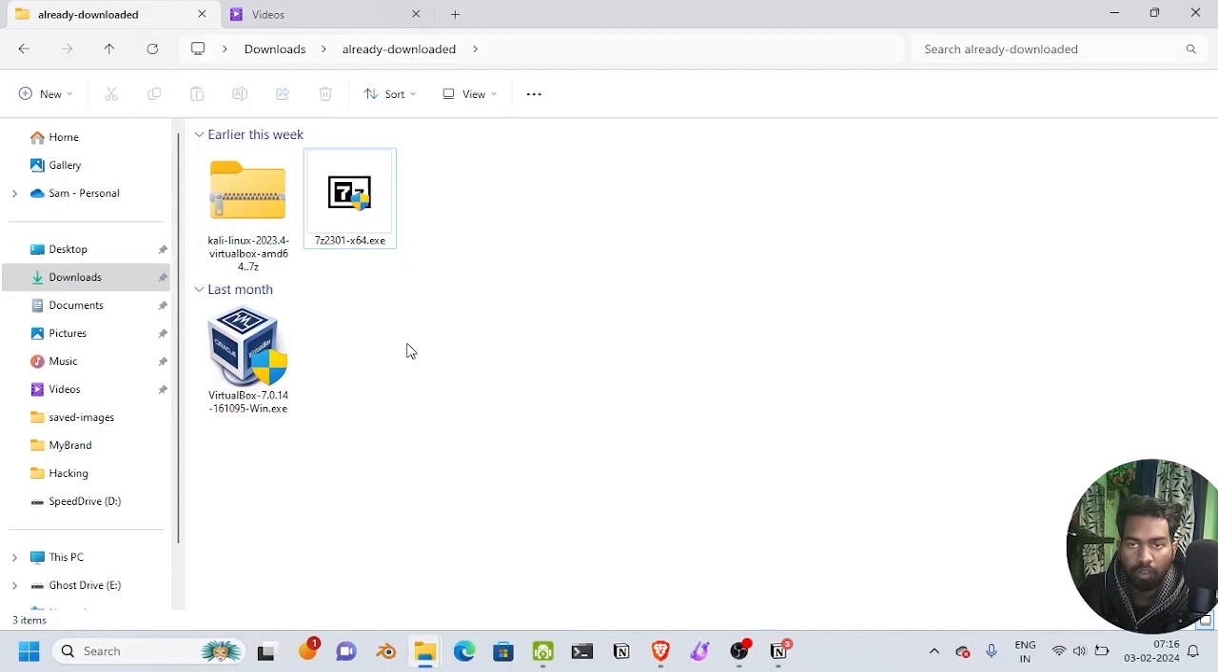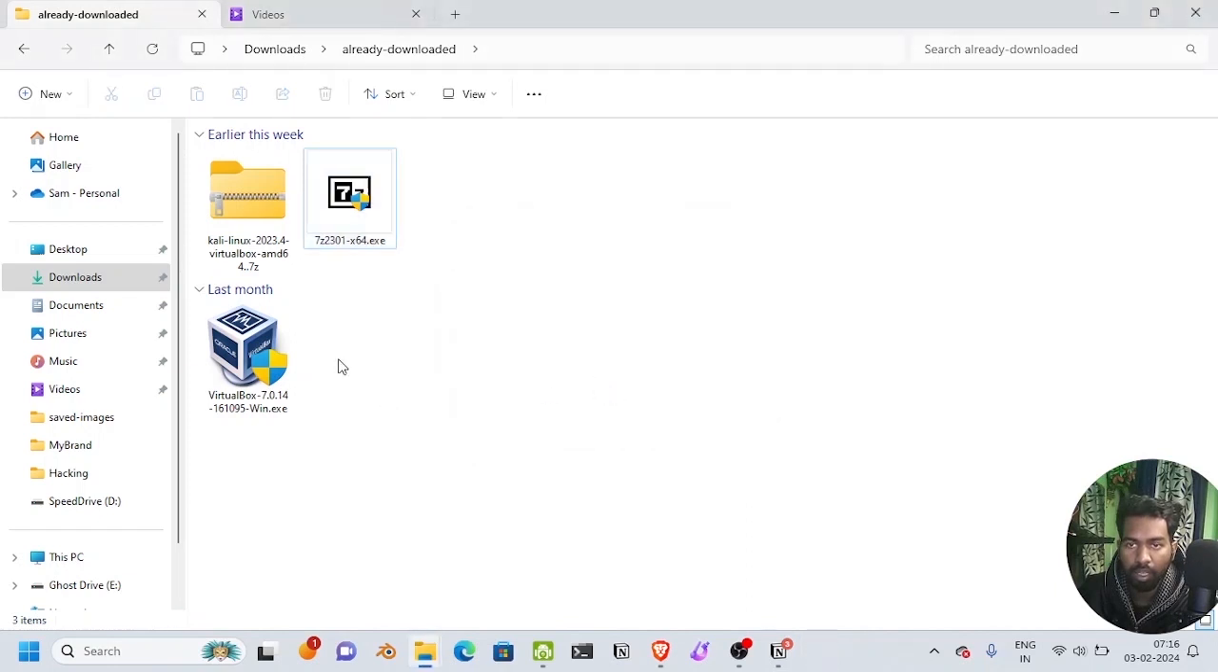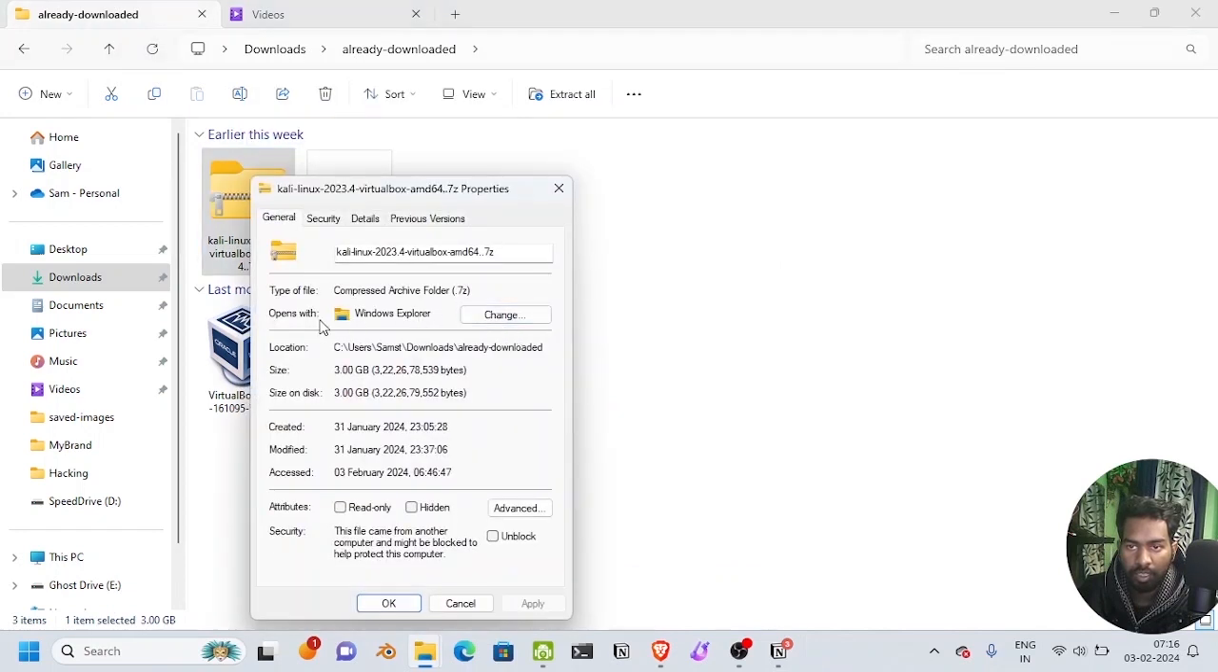So first we will click and install 7-Zip. Let it install in the default directory, default path, and close it. And now we have to go to the properties and change the open with.